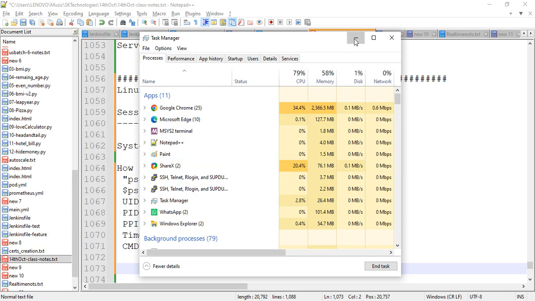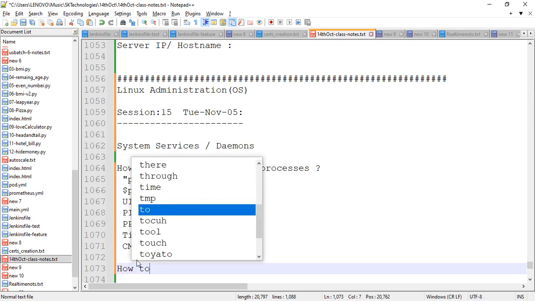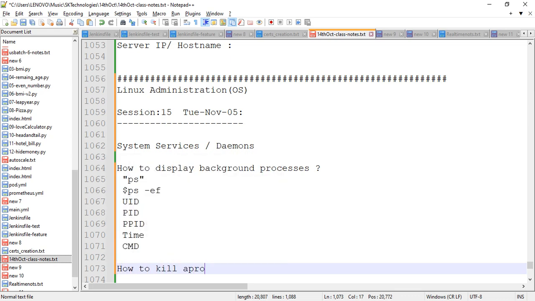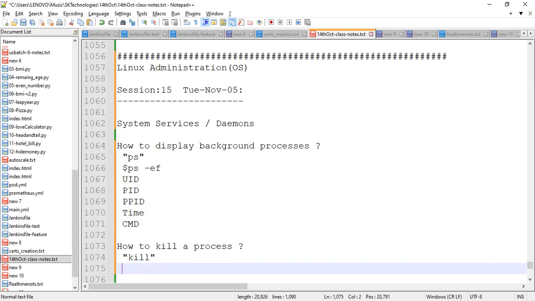In the same way, in Linux also, I don't want to run a process, so I want to kill that process. So how to kill it? Another interview question: how to kill a process? You can even kill multiple processes also. The command is the kill command. There are many signals with your kill command.